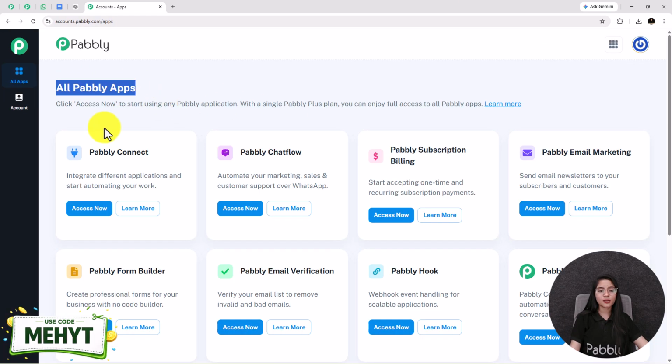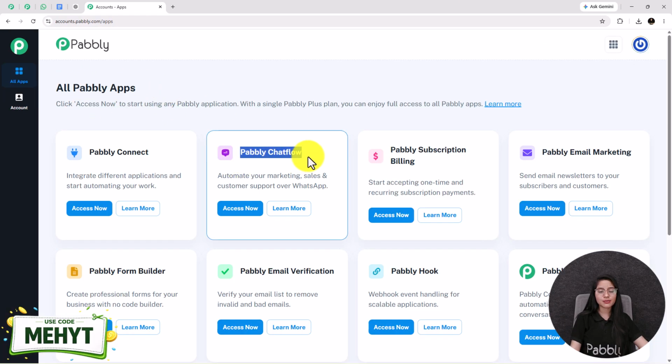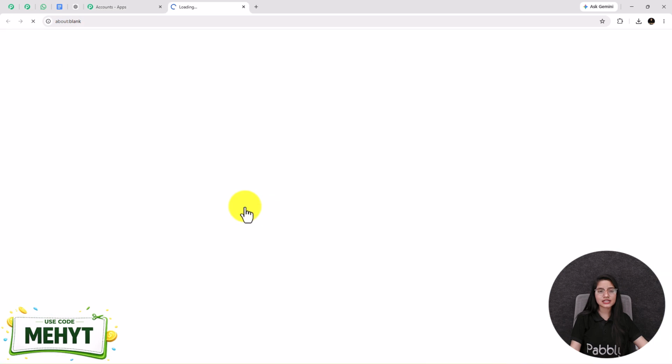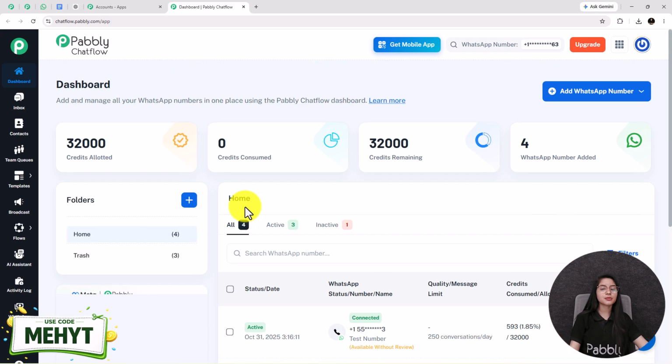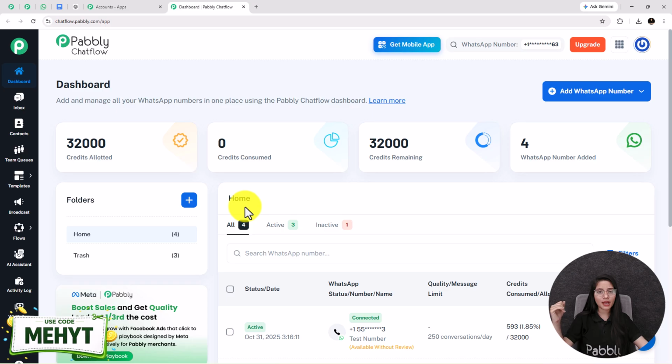After that, you will see all Pabbly apps, where you just have to go into Pabbly Chatflow by clicking on this Access Now button, and it will take you to the dashboard of Pabbly Chatflow. Now the first and the most important step is to add your WhatsApp number inside your Pabbly Chatflow account. We have already created a separate detailed video on how you can add your WhatsApp number in your Pabbly Chatflow account. Check the description below for the video link.